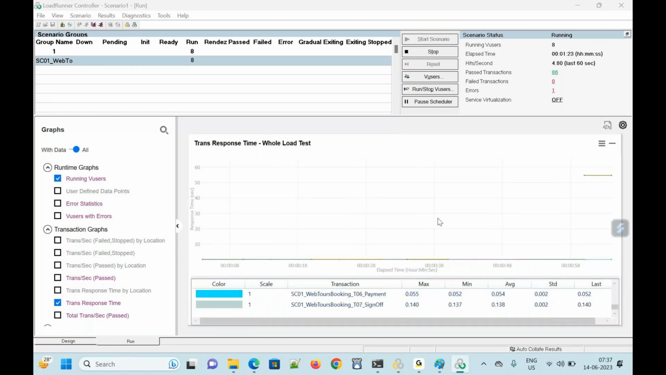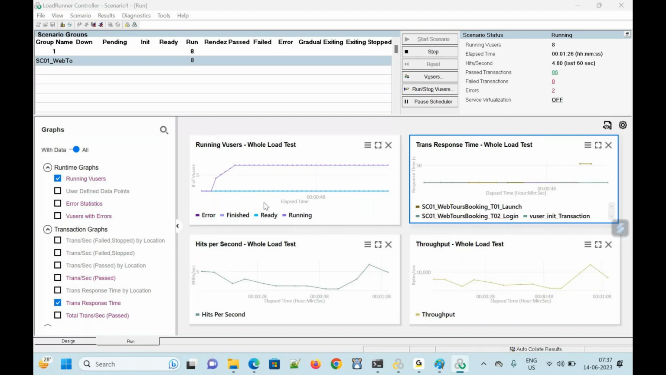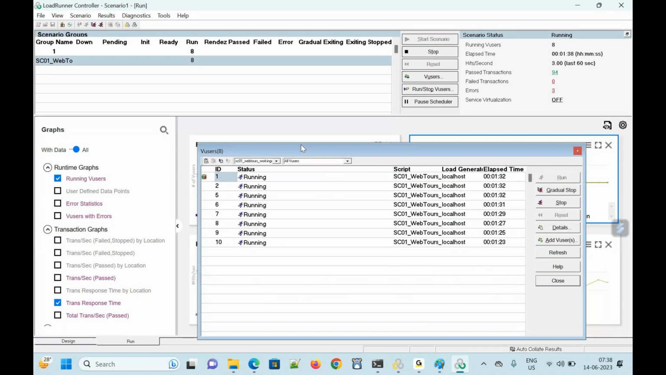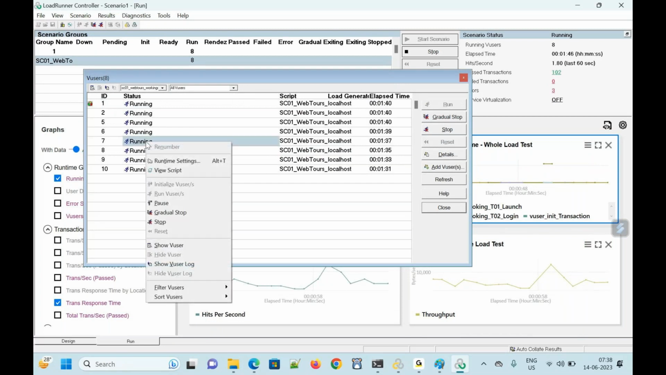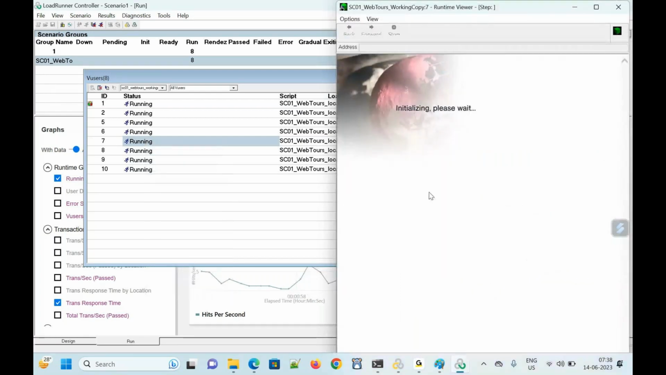Okay, and if you want to check whether the users are performing properly or not, you have a doubt, so you want to see what activity a particular user is doing. See here, if you go to the users, here you have how many users are running. Here they're running 10 users. I want to check whether the seventh user is doing proper activity or not. So I right click on the seventh user. See here, show user is there. If you click show user, it will show you what action he is performing.